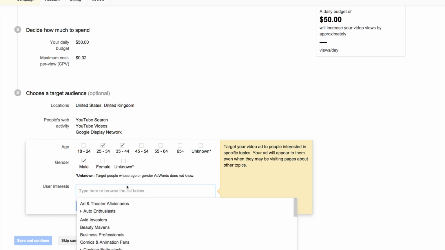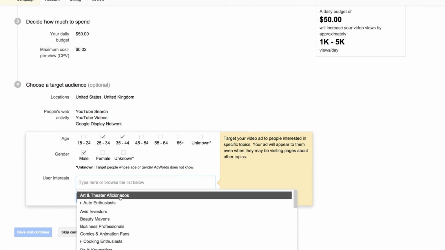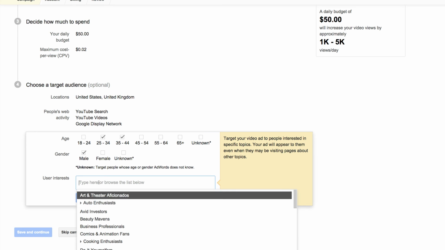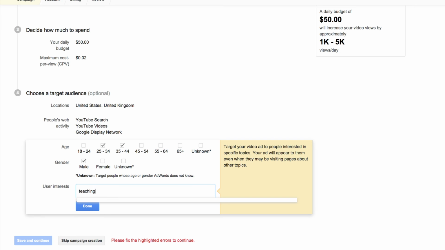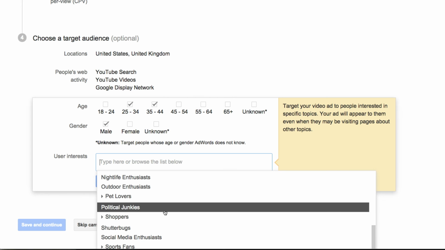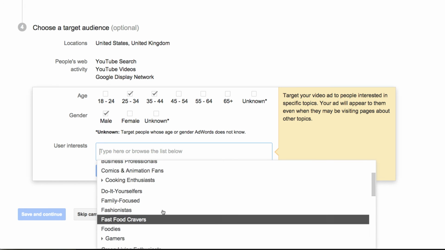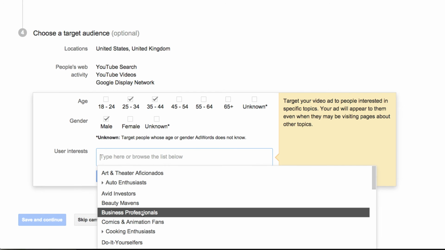Now, interest. This is very important. Now, it doesn't have all the interests in the world that you may want to have. So for me, I couldn't just type in teaching online. That's not going to be an interest that YouTube uses and allows you to advertise for. So let me get rid of this. I do want to find something more related to teaching online than just general. So let me go through this.